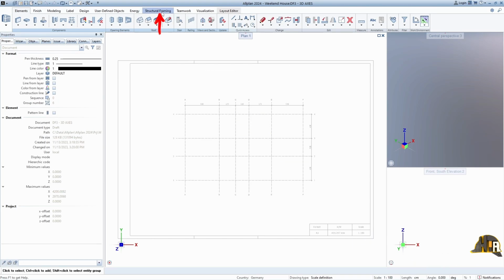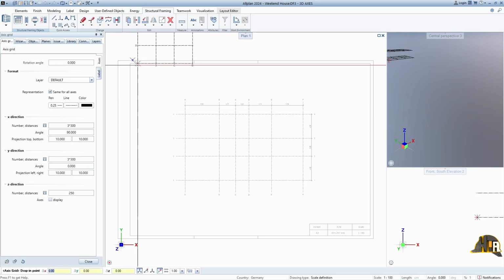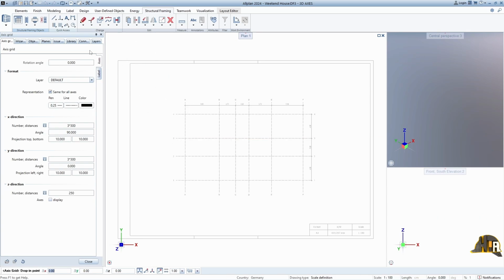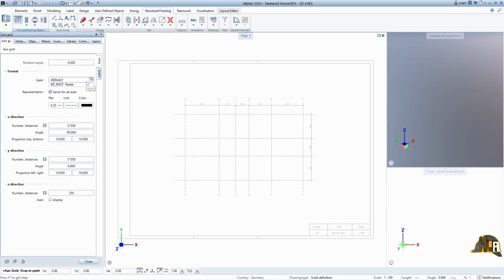Switch to the Structural Framing tab, and the first icon in the row is the Axis Grid tool. One left-click on the tool, and the settings will open in the palette. First, we have the rotation angle of the grid. We don't want to modify that, so we leave the value 0. Choose the layer by clicking on the arrow down, and then select.